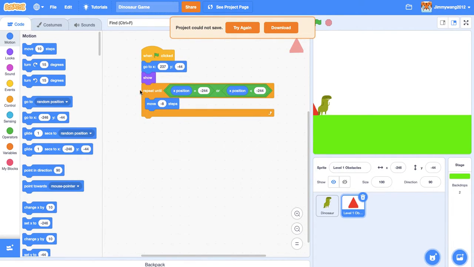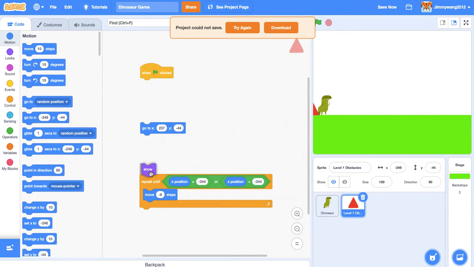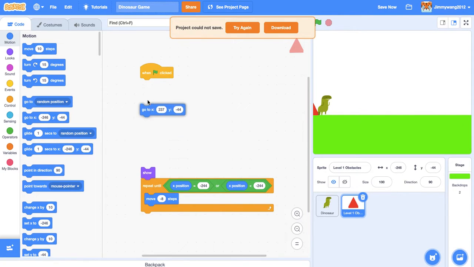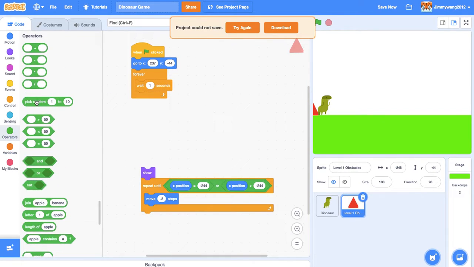So in this, you want to separate this first of all. Put the show on that repeat loop. And now put the go to part on the green flag. Now, just to make this more fun, do a forever, wait seconds, go to operators, pick random from, you honestly could do any time, but what I did was 1.5 to 2.5 seconds.